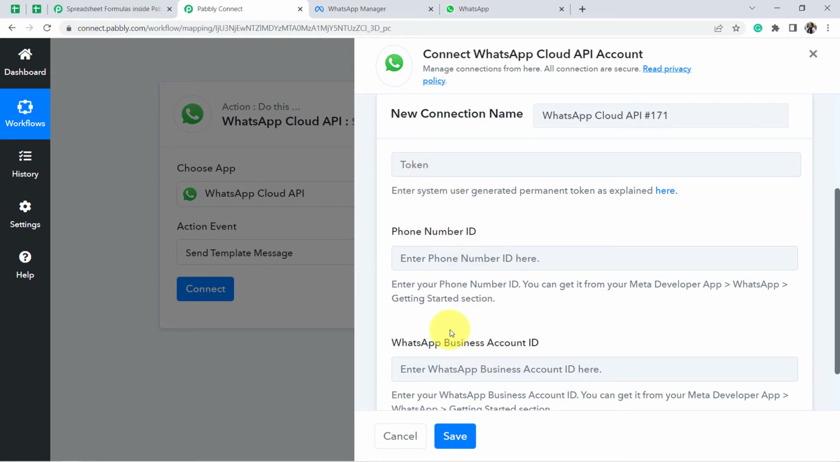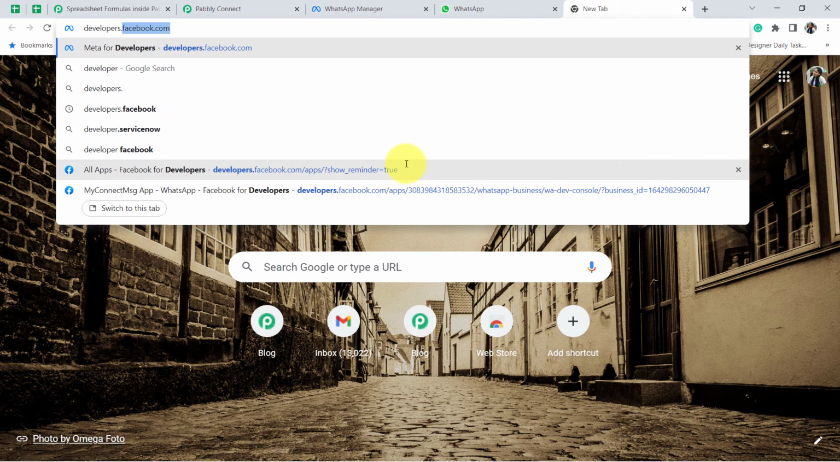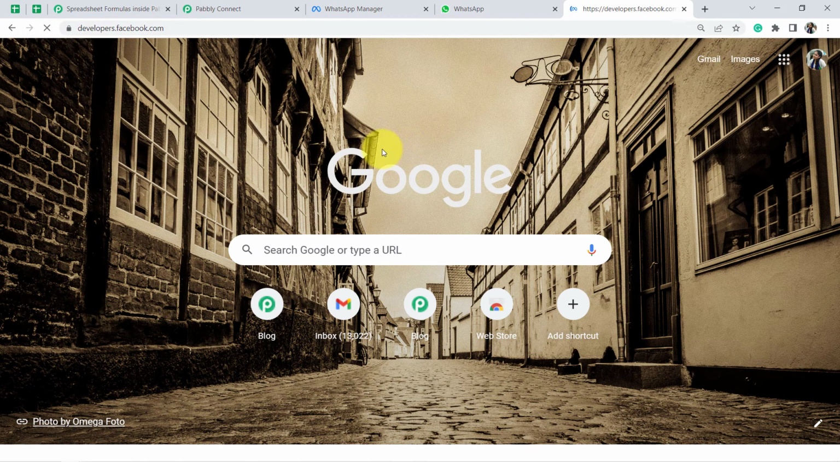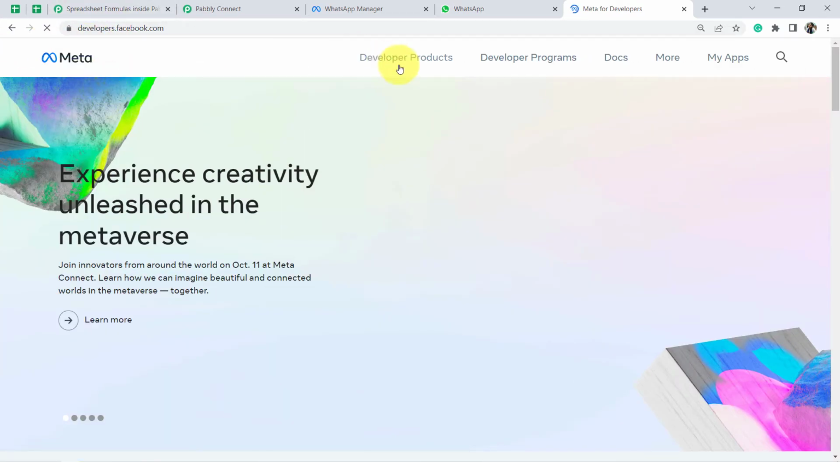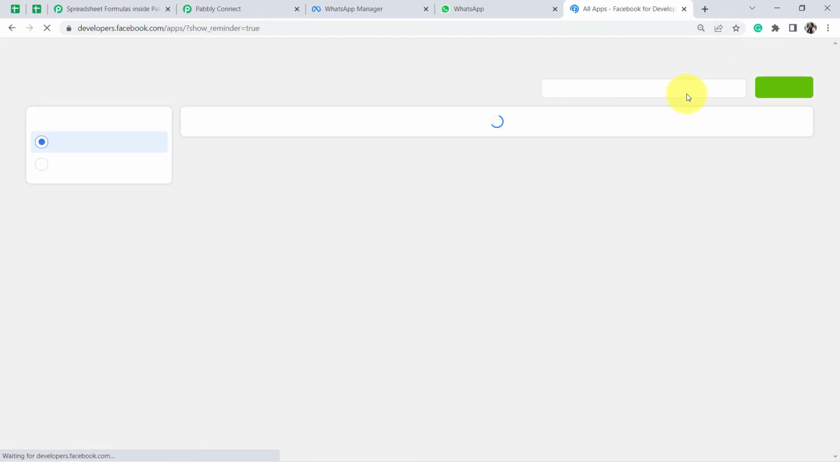And from where will you get these fields? Open your browser, type developers.facebook.com and press enter, and this is how you will reach the website of WhatsApp Cloud API, basically WhatsApp of Meta. Now I'm already logged in, that is why My Apps is visible here.